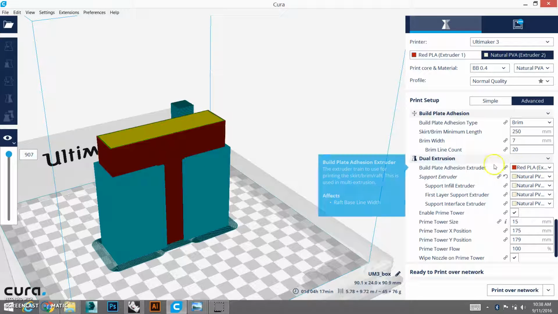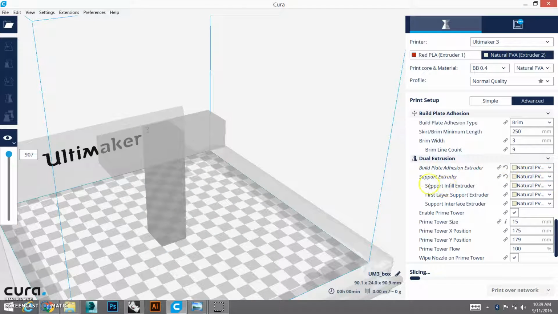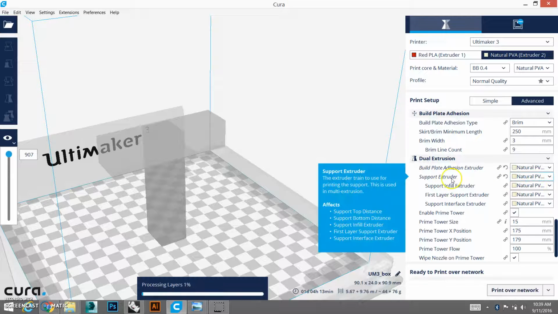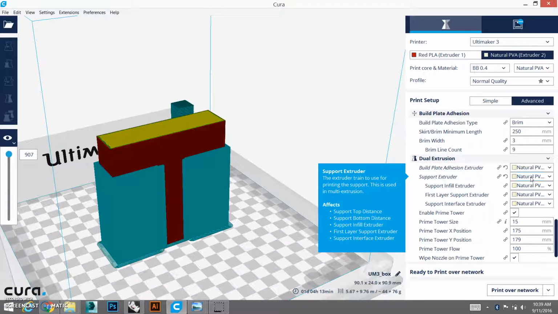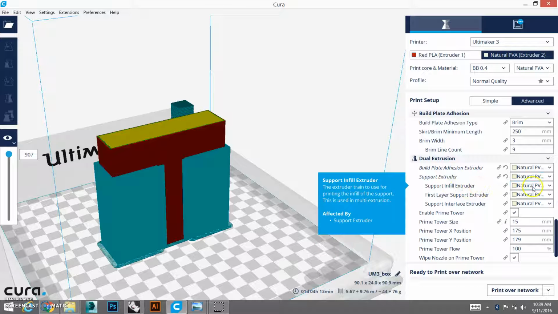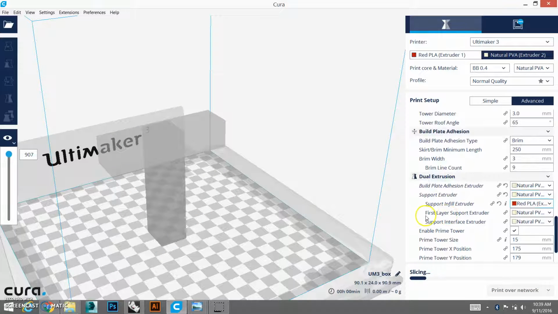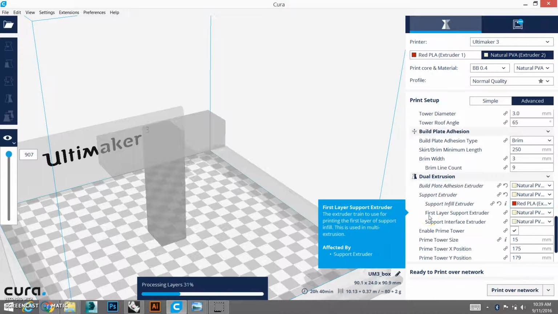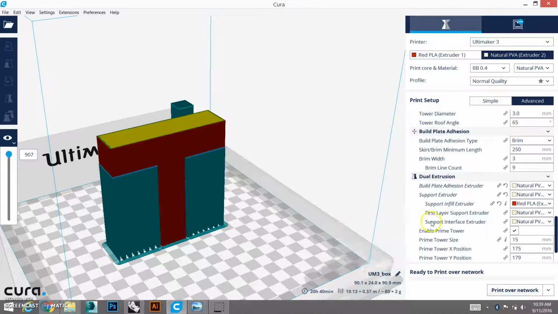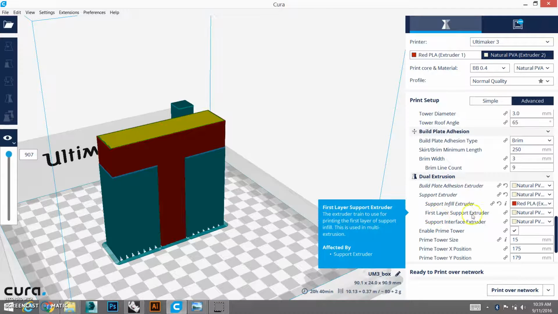So here we can select the build plate adhesion. I think PVA is actually much better than PLA in terms of sticking. The general support extruder, we've got at PVA. Now the support infill extruder, what we can do is change it to red PLA. And then we allow the support interface and the first layer support extruder to be natural PVA.